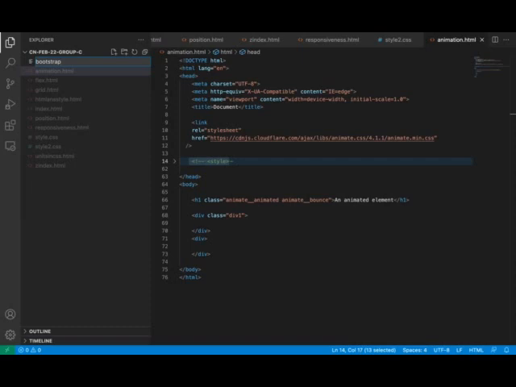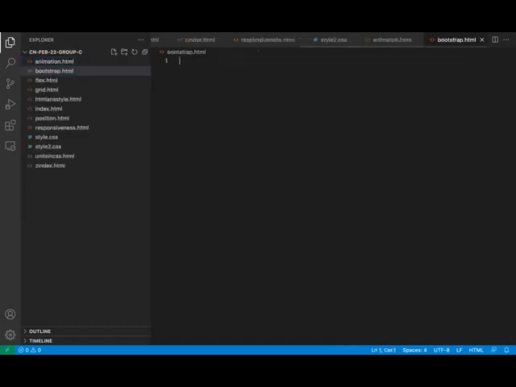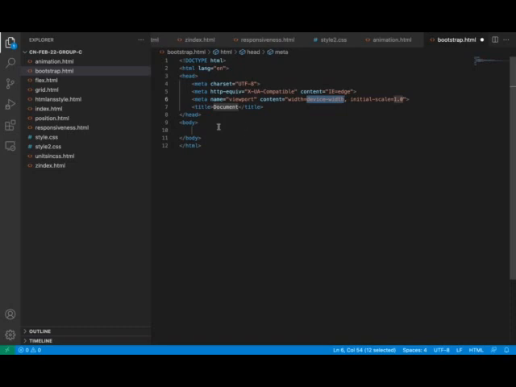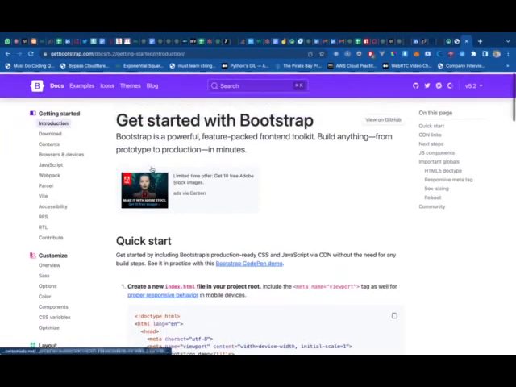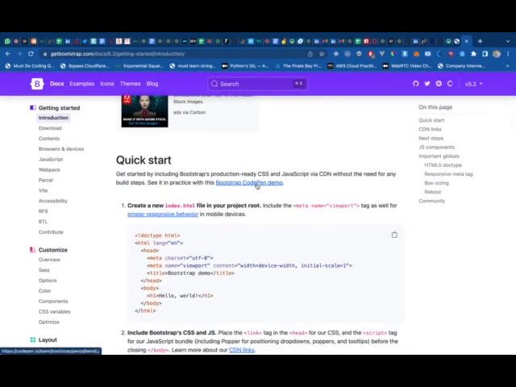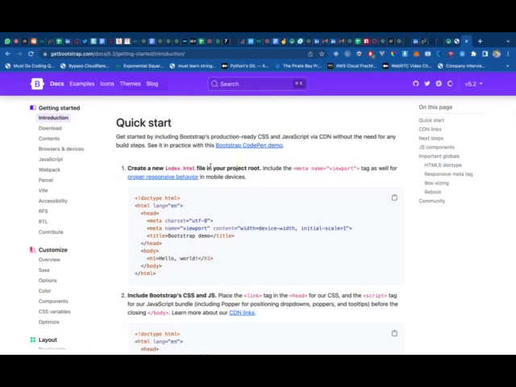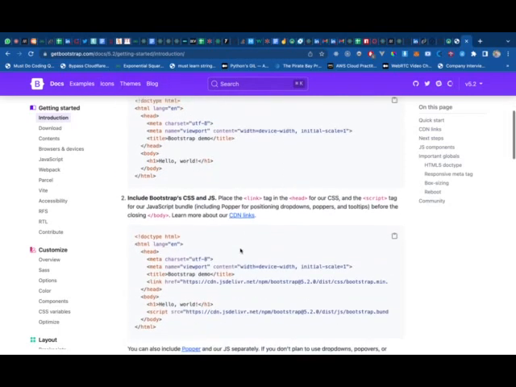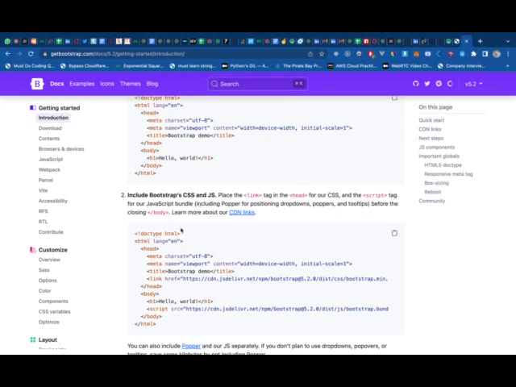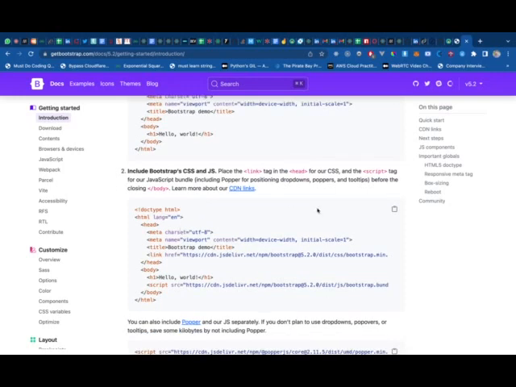Bootstrap .html. All right. To have a quick start, it says create an index HTML file, and a meta name viewport. This whole thing we are done with. It says include Bootstrap CSS and JS file.